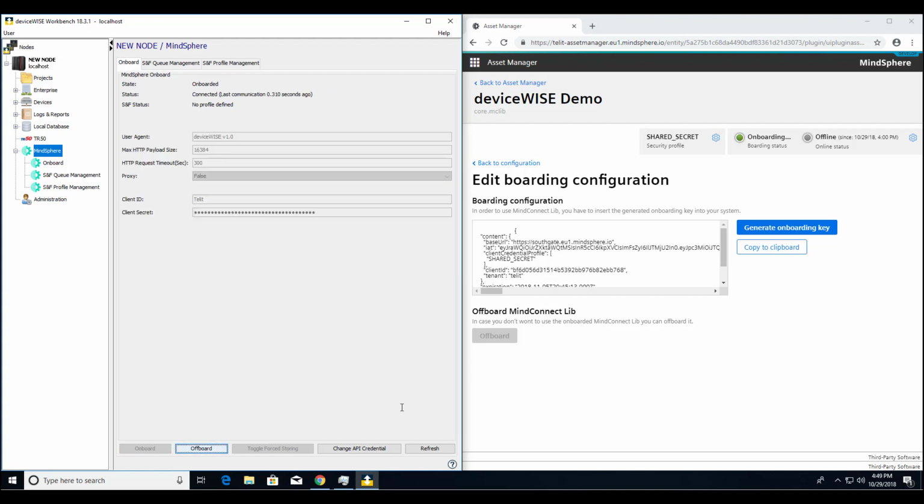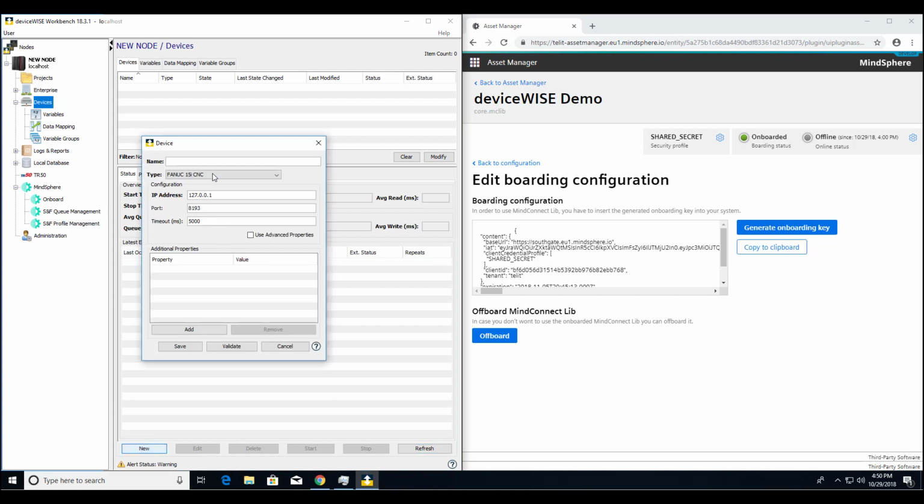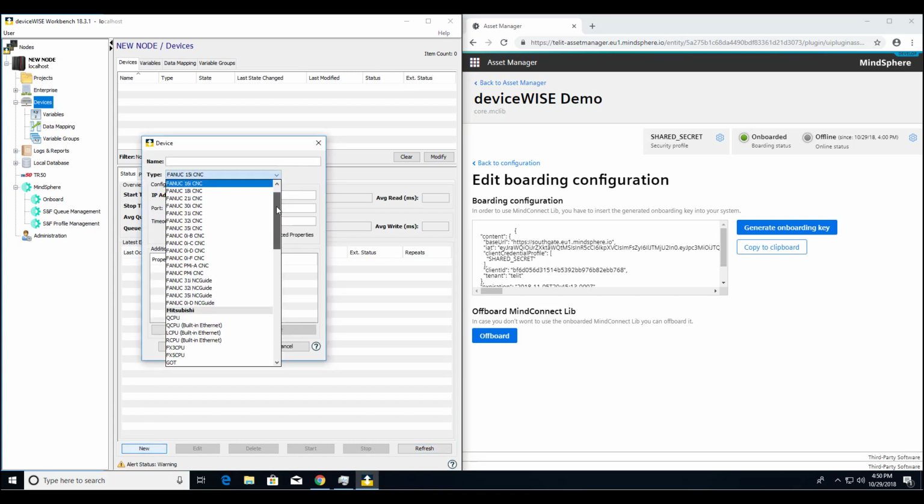It is very easy to define devices in deviceWISE. Simply navigate to the device panel and click the New button. This will bring up a device definition panel where you can provide properties such as IP address and port. Once you've filled in this device definition, click Validate to ensure the device connection works. If validation is successful, save and then start the device.